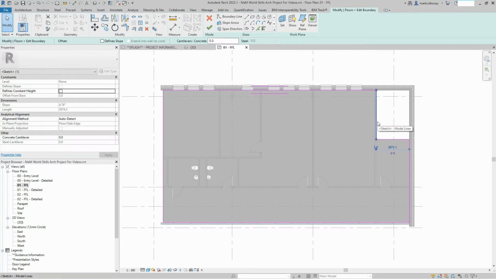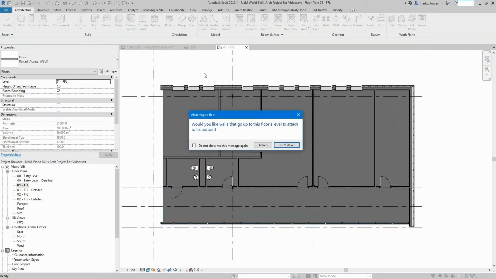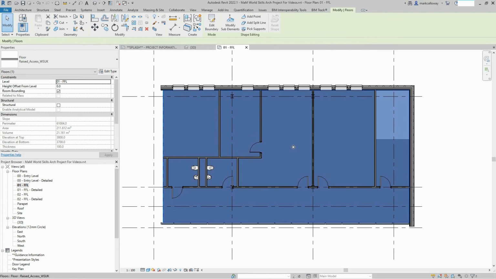If we need to adjust any part of this, we can move, delete and add new line work as necessary. In this example, I'm going to remove 2 existing lines, and then using the trim to corner tool, I'm going to close the opening. With a solid boundary line, I'm going to click the green finish tick button to once again complete the floor.